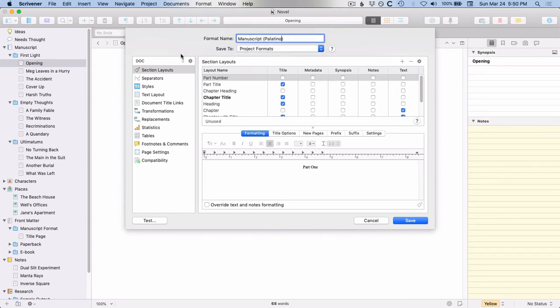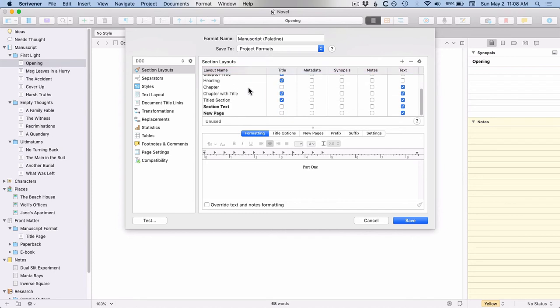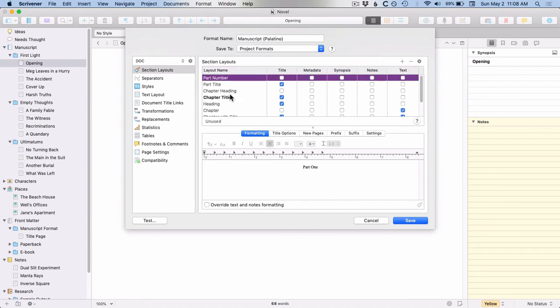Okay, so over here on the left is a column that gives you the various choices you have when you're editing this. In this middle section, under the header section layout, you'll see a number of layouts listed here on the left, and the ones that are in bold are the ones that are in use in your project. So for example, right now part number is highlighted, and if you go down below here, you'll see that it's saying that it's unused. So I'm only going to pay attention to the ones that are in bold.